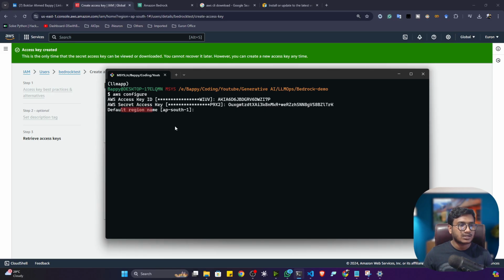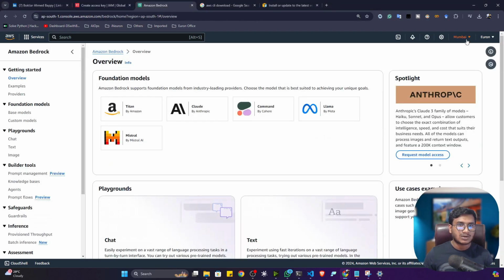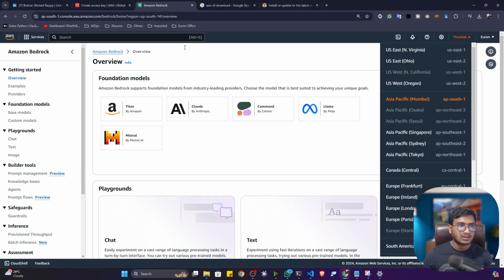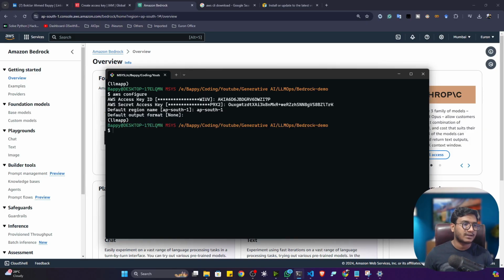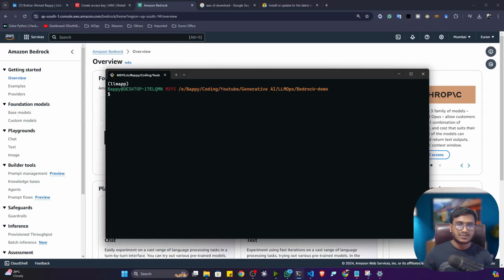And now it is asking for the region. Now you can see which region you are in. I'm inside Mumbai. That means AP South 1. So I have to give the region. So you just check which region you are working on. Based on that, you can decide. So AP South 1. Now default output format, just keep it empty. Press enter. That's it. See, my credential has been set.